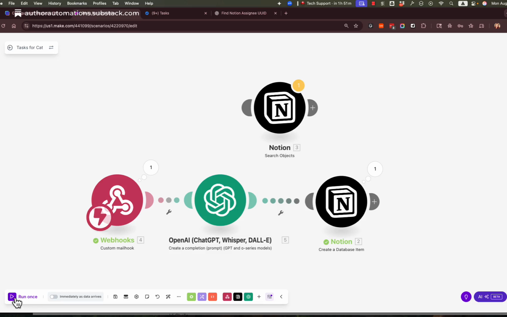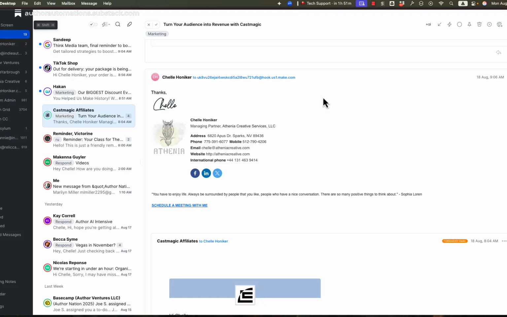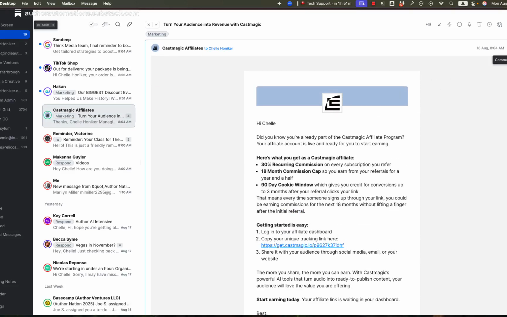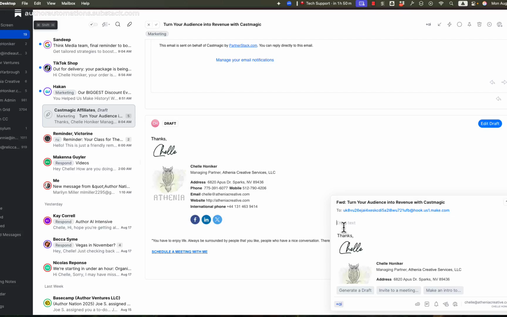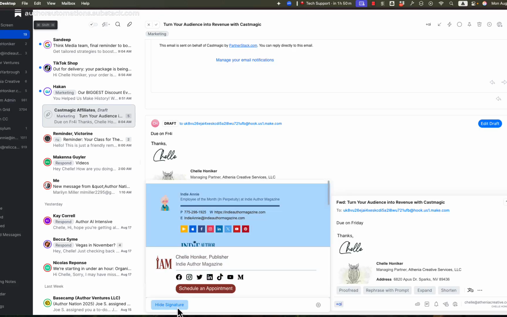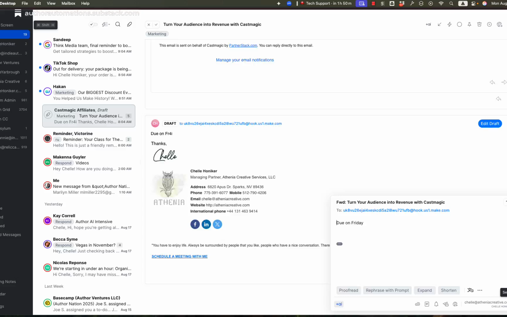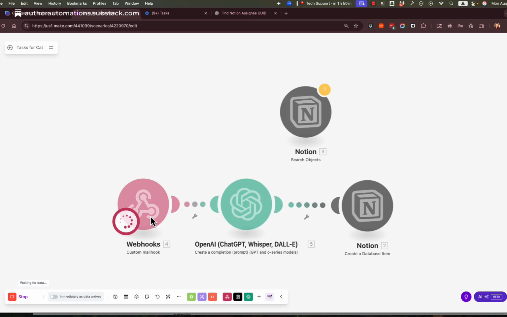And then if I run it and I go back over to my email, let me just go in and forward this. I'm going to put my email address back in. And in the text right here, I'm going to say due on Friday. And then I can take my signature out, and then I can forward this. And then it's going to run this.